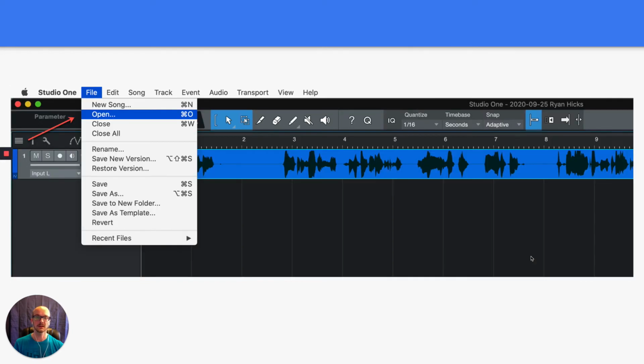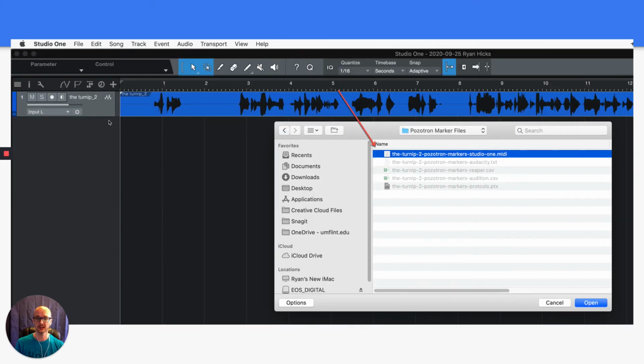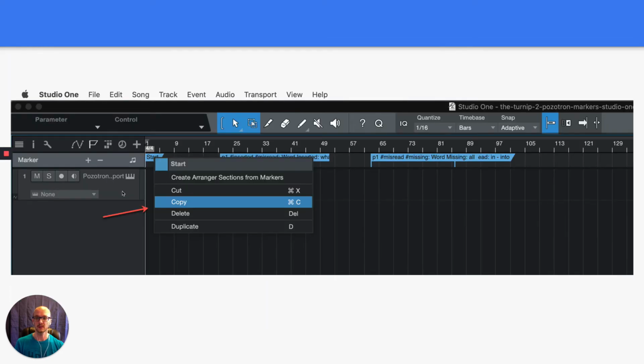So the last one, Studio One, takes a few extra steps. After you have your WAV file up, you have to open a new file. And when you hit open, you go to the MIDI file and hit open. And it will open up a whole new track with the labels up on the marker track.